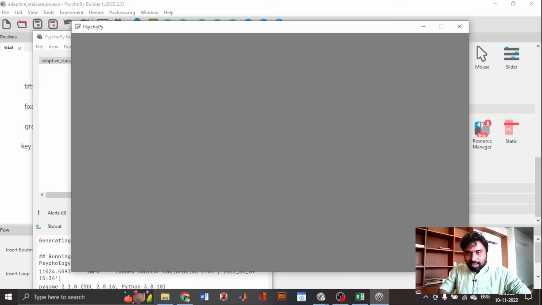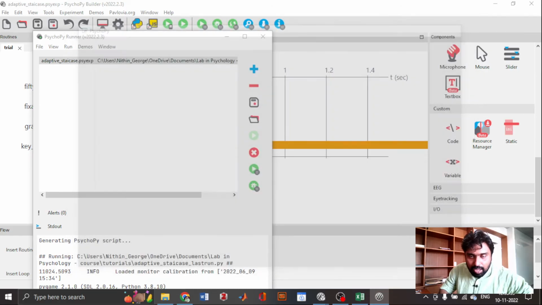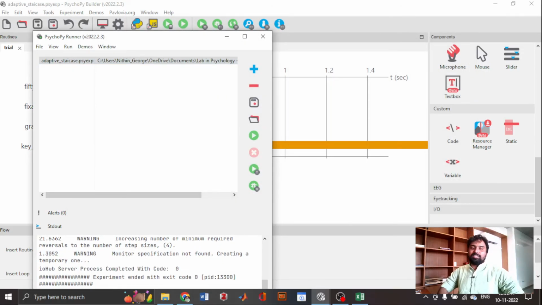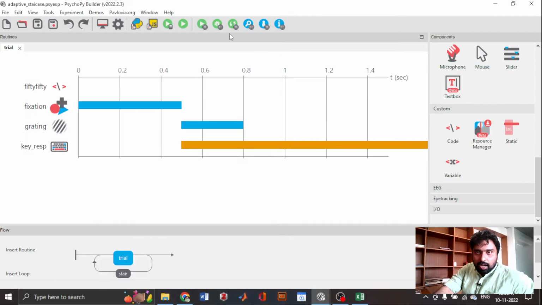So now you can see that the orientation values are really different, and it's very easy to discriminate. Now I'm going to start giving right responses, and the intensity values should now get down. And okay, before that we've reached the 50 reps, so the experiment exited. So this is how you perform an adaptive staircase procedure.